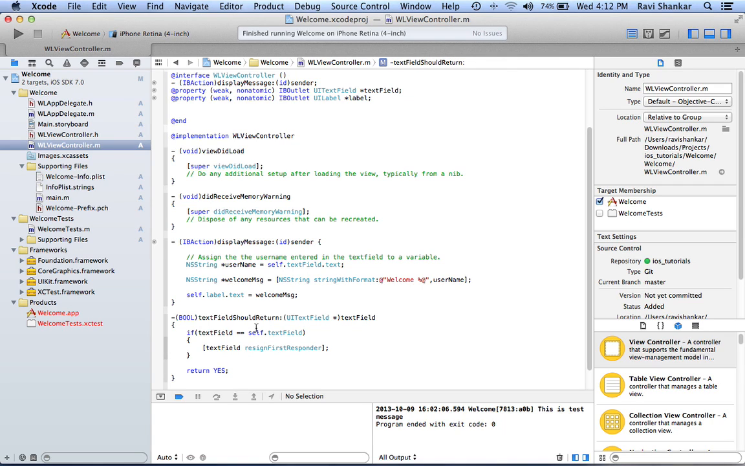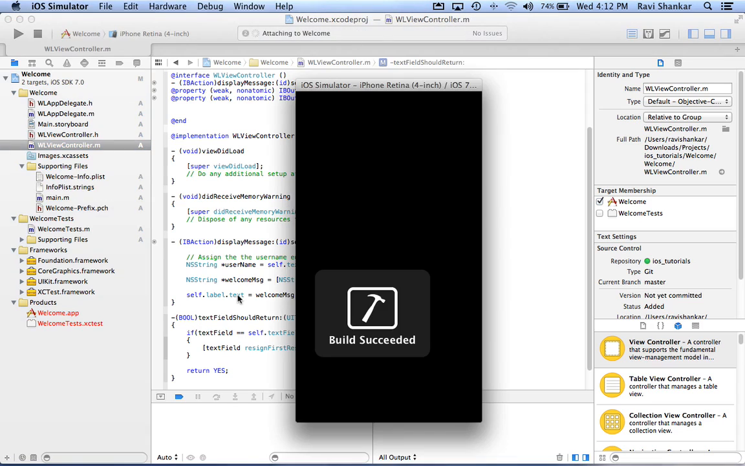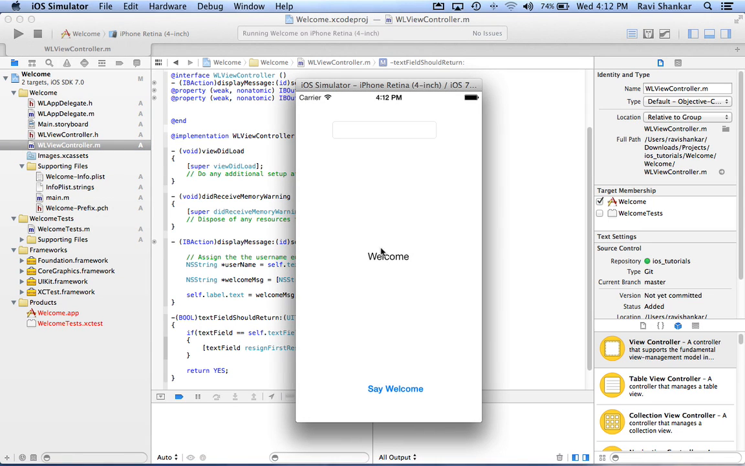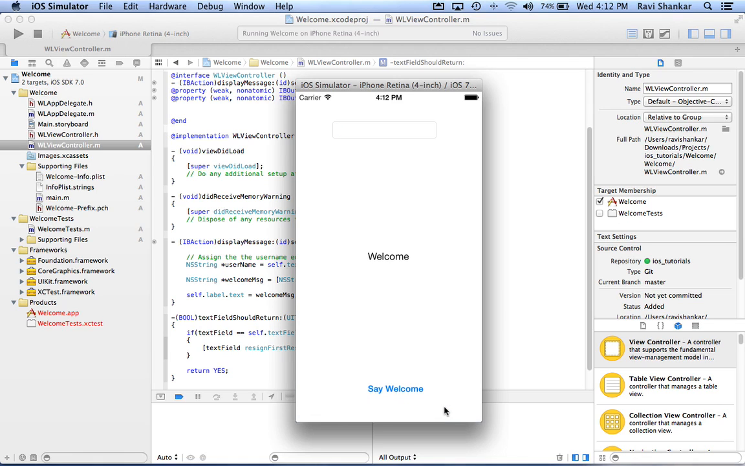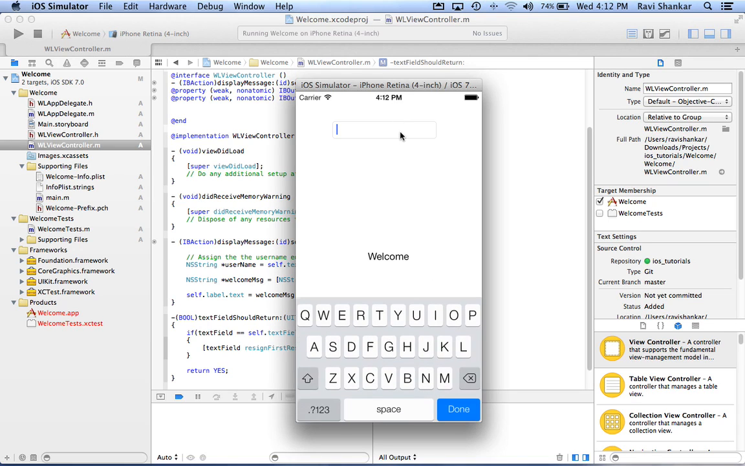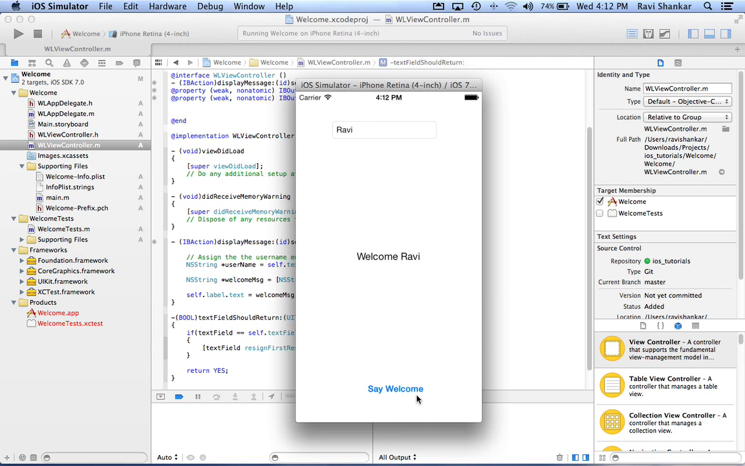Now let's try and run this app and see what happens. So I'm doing a Command plus R, and your Xcode simulator should be launched. Now first let's see this difference. Okay, now you can start typing something, and now if you click done, you could see that the keyboard is getting dismissed. So now let me just type Ravi and then press return on your keyboard. So this should display Welcome Ravi.